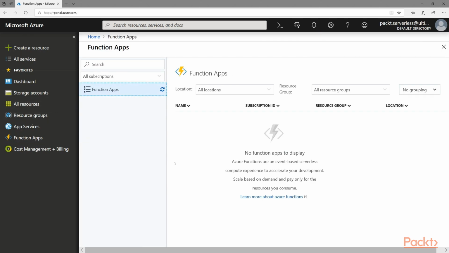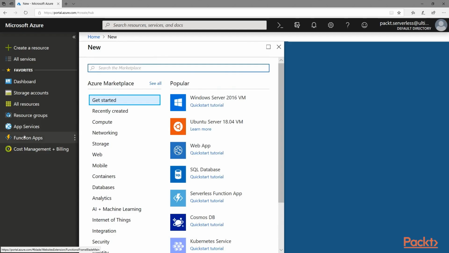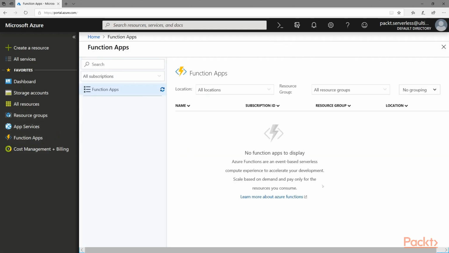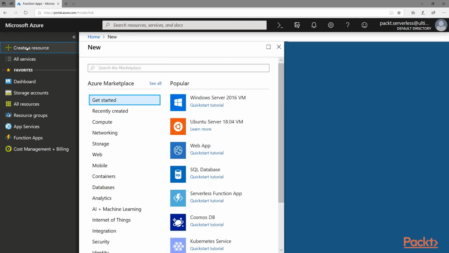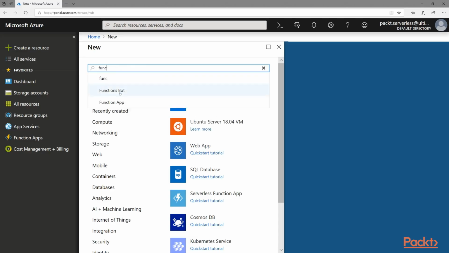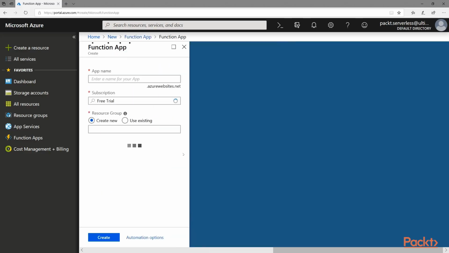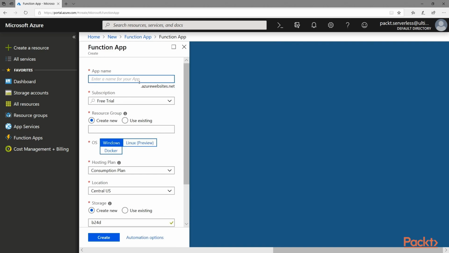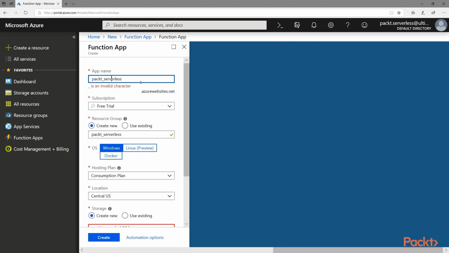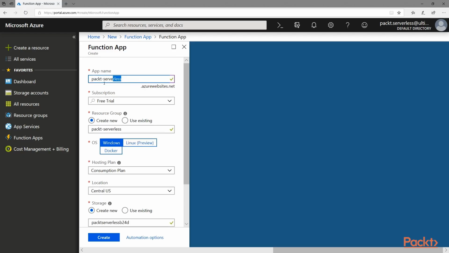We can go to Function Apps and see all of the function apps that are available to us. One thing to note is that in the Function Apps page, there is no click a button and create a function app. However, you can create a resource and select serverless function app, you can also search for a function and select Function App. Click Create. We'll give it a name. Your app name needs to be unique, and when you enter in your app name, it will verify for you that the app is available.